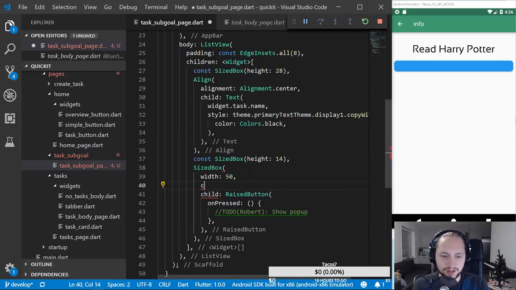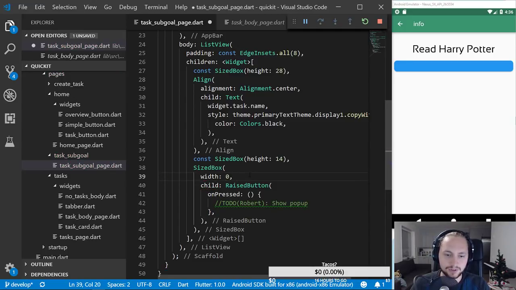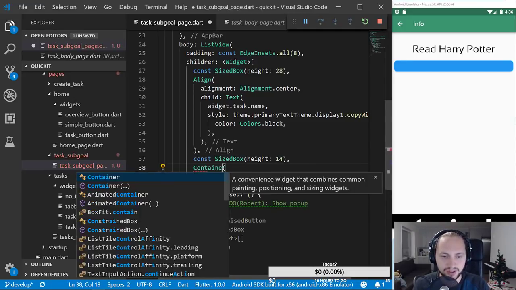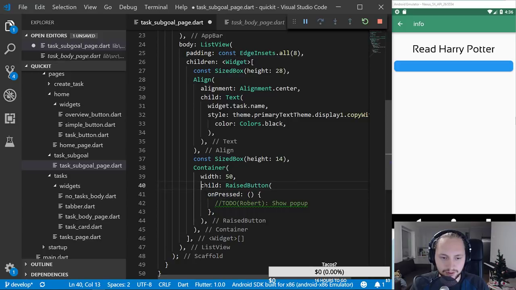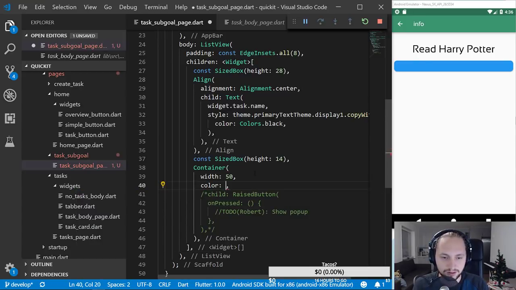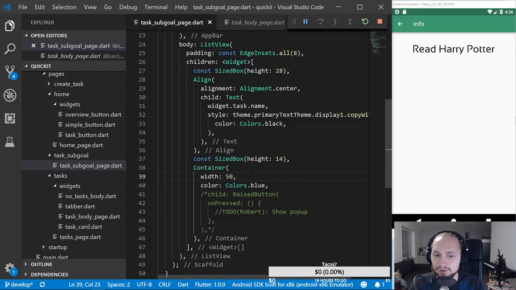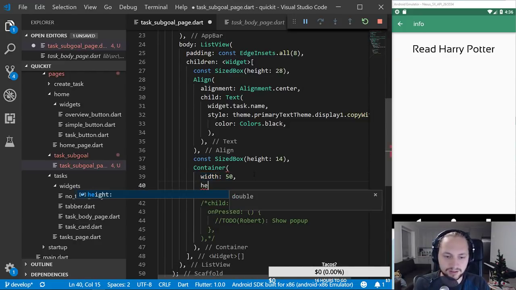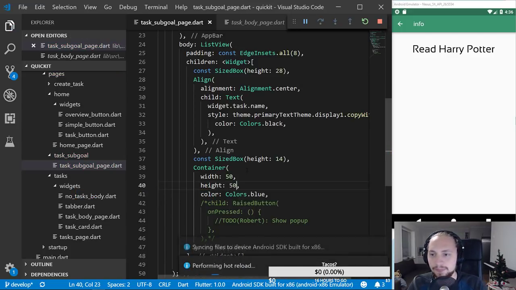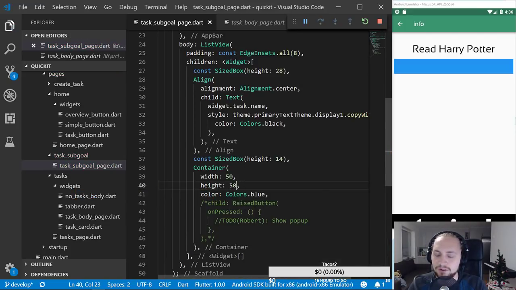If we would make this back to a container, let's comment this part out just to see what I'm doing actually. Colors.blue. So we have no width or height actually. So it actually takes the full width, so it expands to the parent.